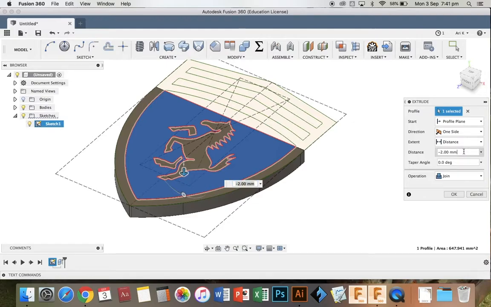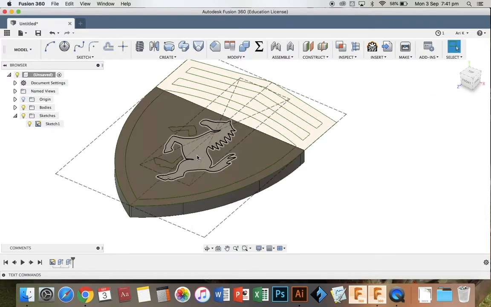Wait for it to load, change it to -3. And so the operation on the side here is saying it's going to join the bodies, which we don't want. We want individual bodies. So we will go New Body, OK. So there we go, we have the bottom face.